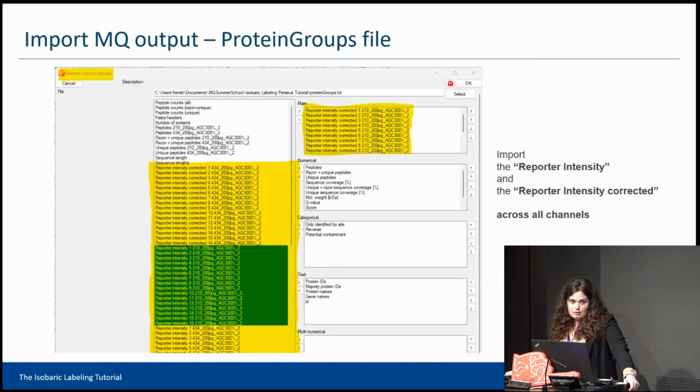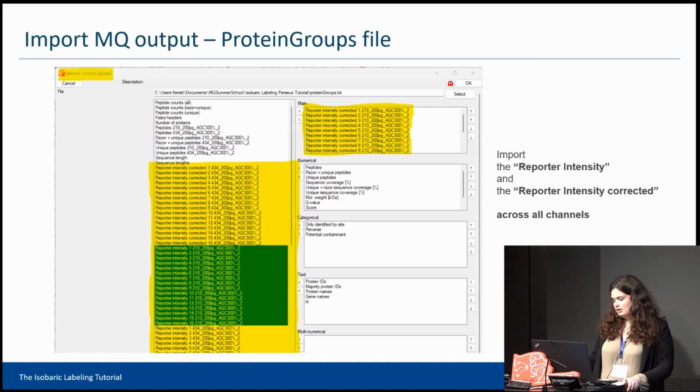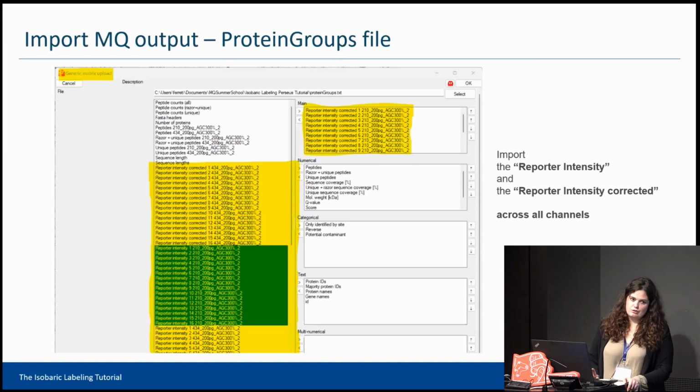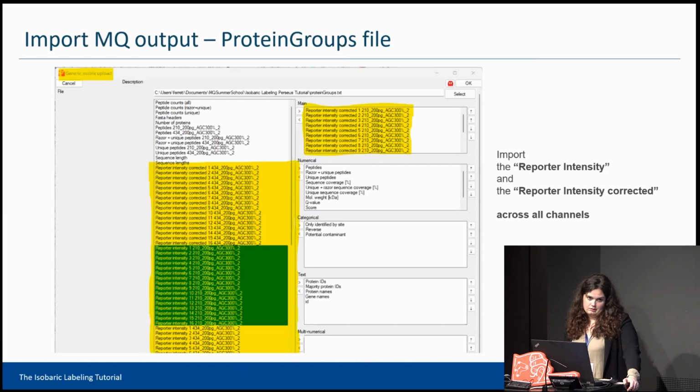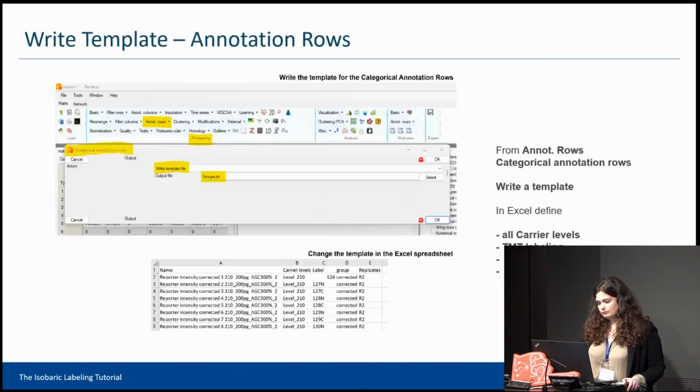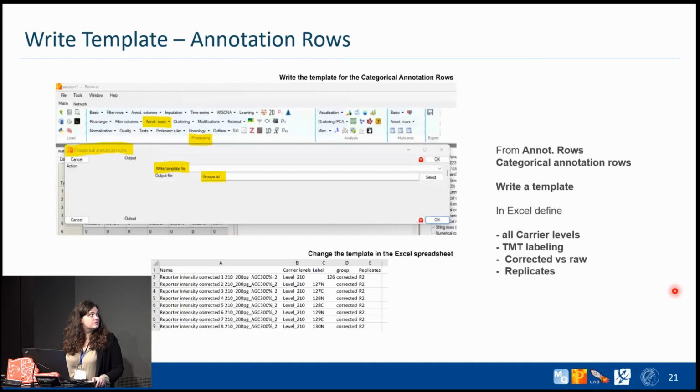The goal of this tutorial is to see if we see a difference between the raw and the corrected. So what we will do is import both: we will import the raw one as well as the corrected. So you will select the reporter intensity corrected and the reporter intensity, and you will select them as main columns. And you will have it in Perseus.